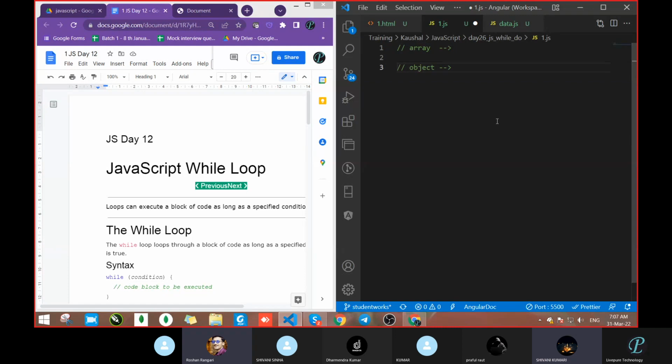The for of, for in, the normal for, and forEach. With a for in also we can get the data, correct? Then for of. Now come to the object part. In an object, which one?